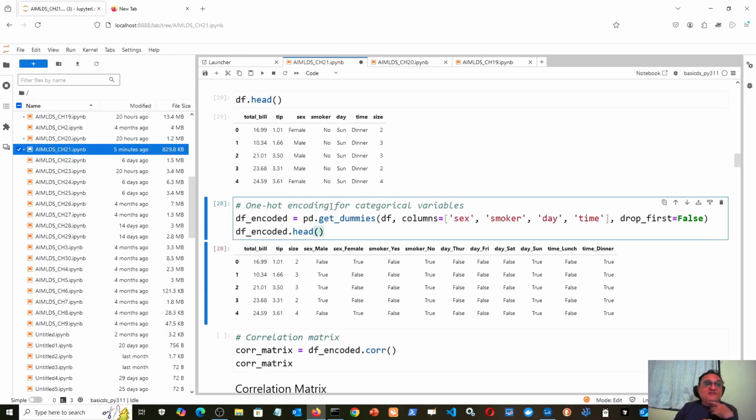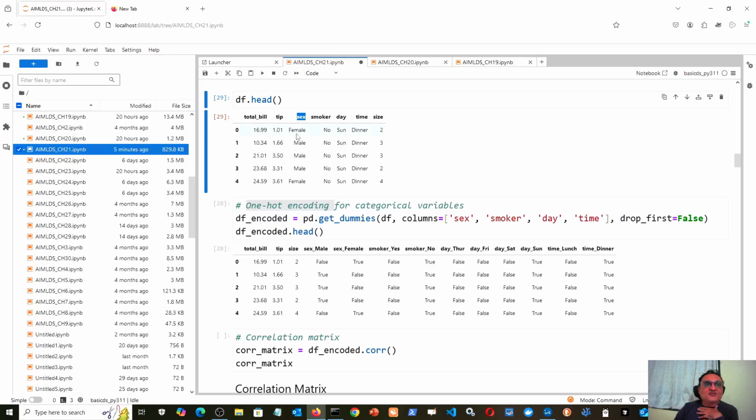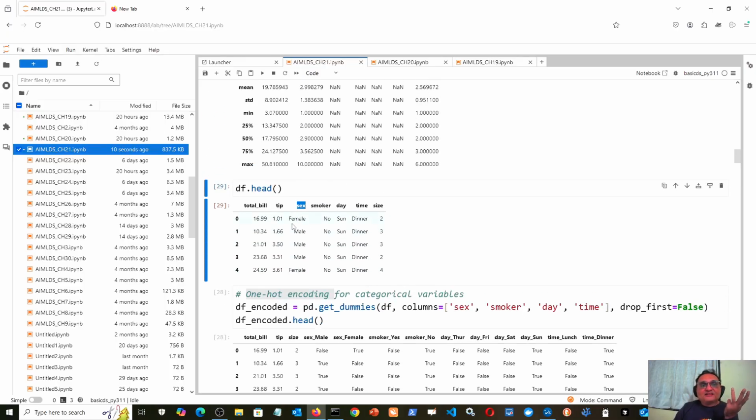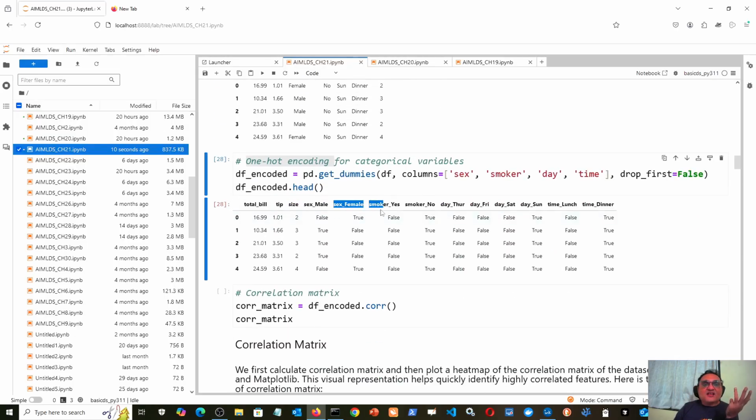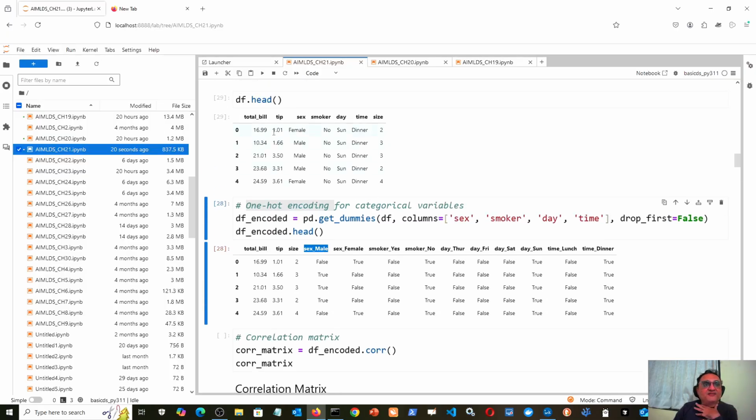I am saying same data frame, but it does not look like the same data frame. It looks like the number of columns has suddenly increased, right? That is the characteristic of the get_dummies function, or of one-hot encoding: for every categorical column, for example sex, it will give two encoded columns if the number of categories is two, because the sex column has two categories. The categories are female and male, and that is why two columns are generated, sex female and sex male.